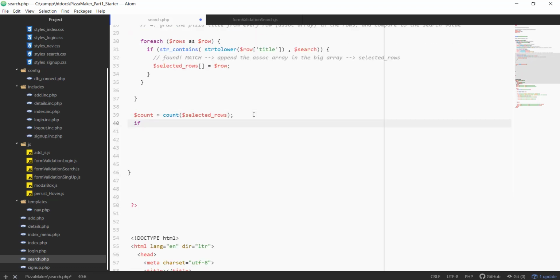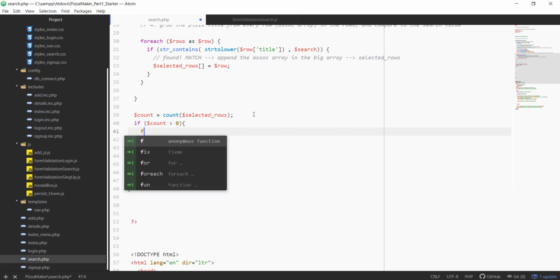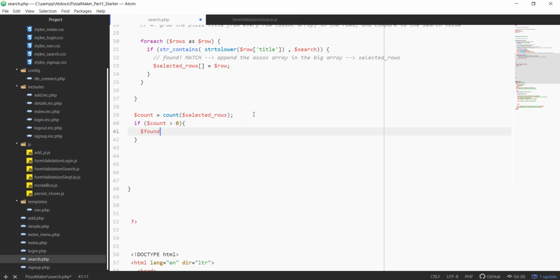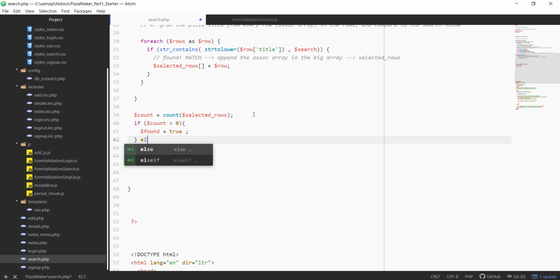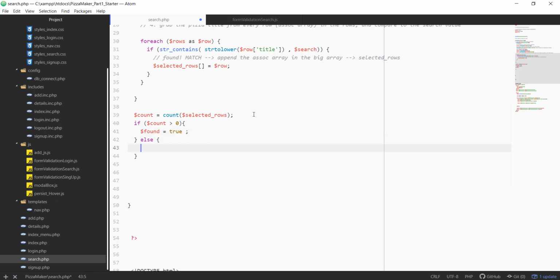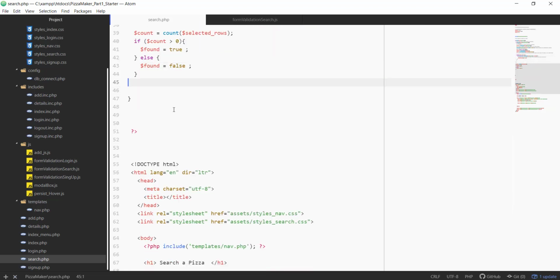So if count was found to be greater than 0, then I'm just going to say that there is a boolean or a flag that is going to be called found. I'm going to set it to true. Else, if this was equal or less, not less, but is not greater than 0, so this found is going to be false. All right. Now in my code, I will do the following.